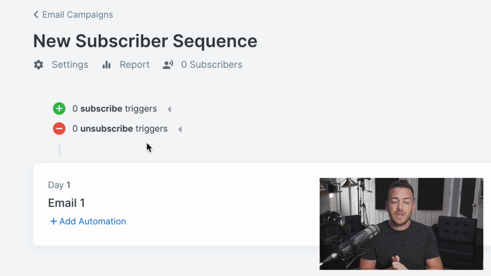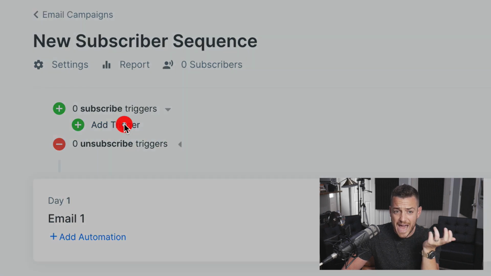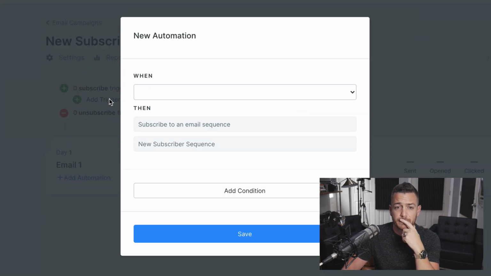What we want to do is use that as the trigger for this sequence, because now that they've gotten the free gift and they've subscribed to your list, you want them to go through this funnel. So if we go to triggers, we want to add a trigger. So this is the whole, when this happens, then do this.